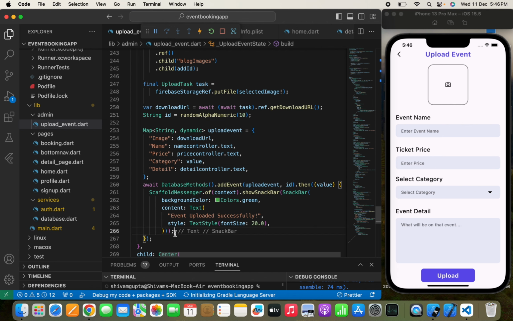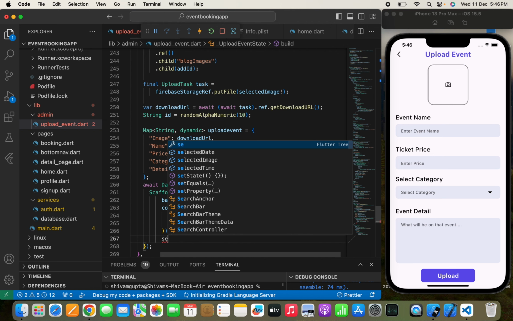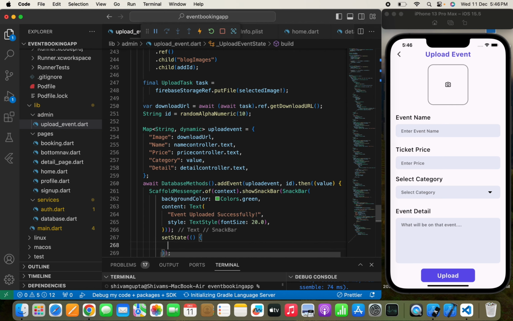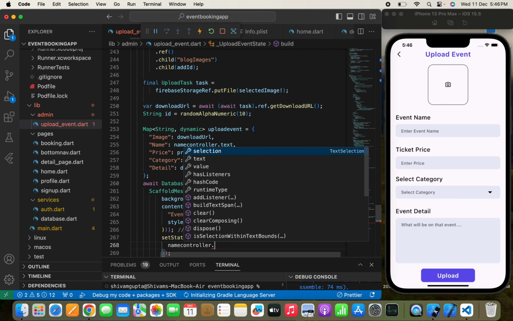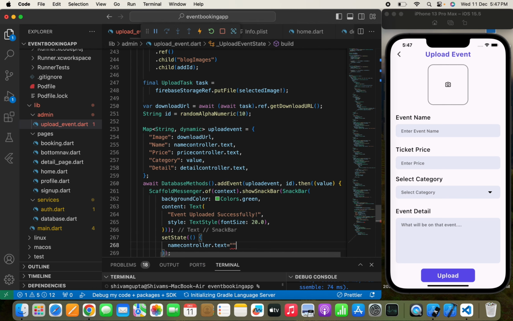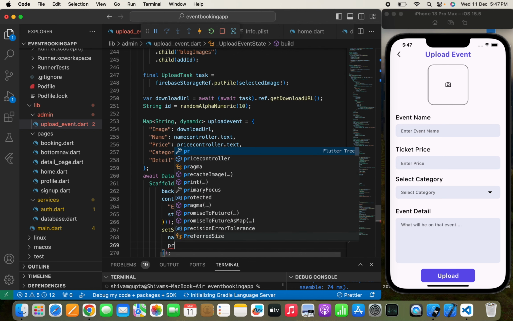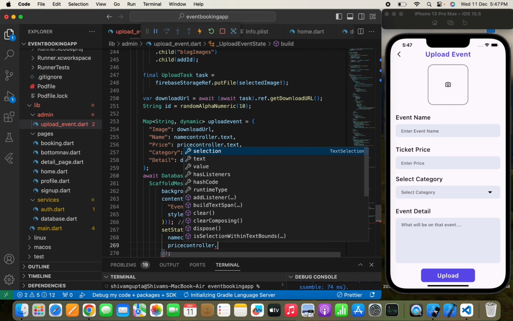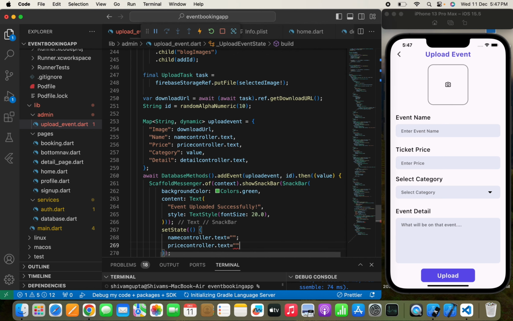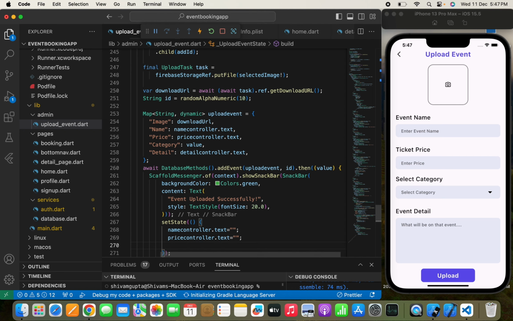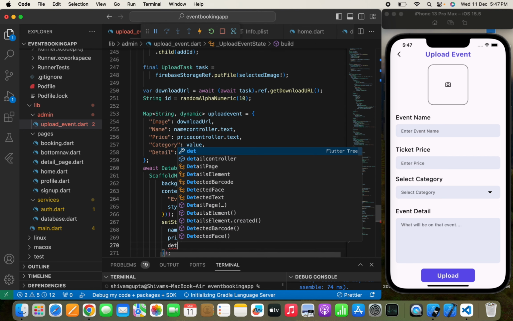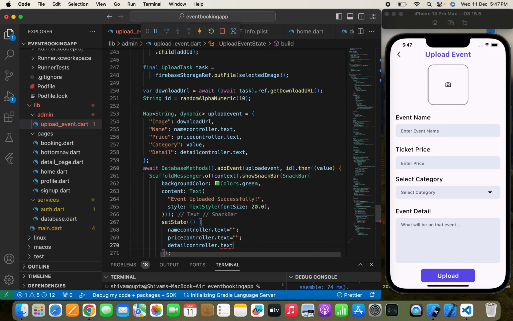Now here, once the data has been uploaded successfully, as I've told you, we'll use a set state and we'll tell that our event name, so we'll write name controller.text equals blank, and we'll make it blank. We'll also make the price blank. So we'll write price controller.text to blank, and I think we also need the event detail. So we'll write detail controller.text should also be blank, something like this. So here it is done.